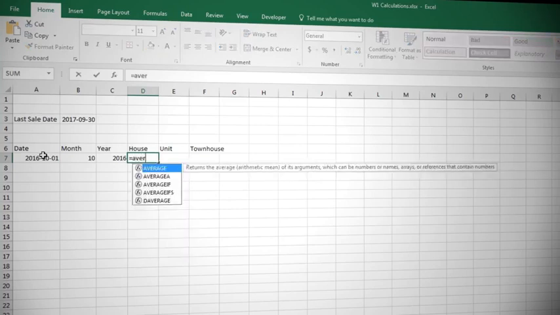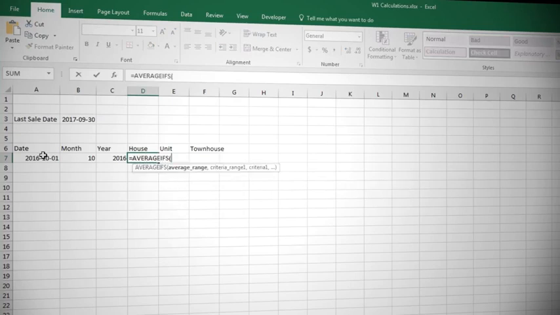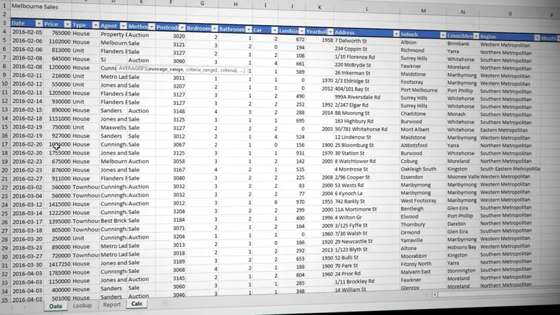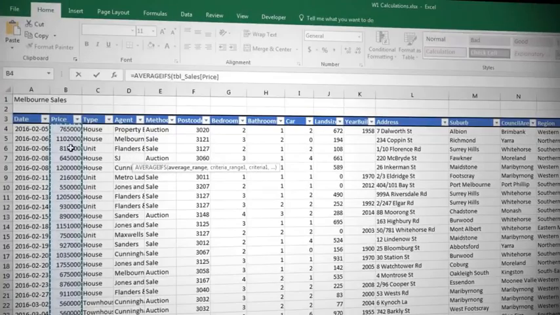Okay, so we want an AVERAGEIFS. Now our average range is going to be our price. And once again, I'm going to come back to my data tab and I'm going to select the price column. In the next week, we will show you how you can actually use these structured references, that's how you refer to references in a table, without the necessity to click back into the table. But for now, let's leave it pretty straightforward.